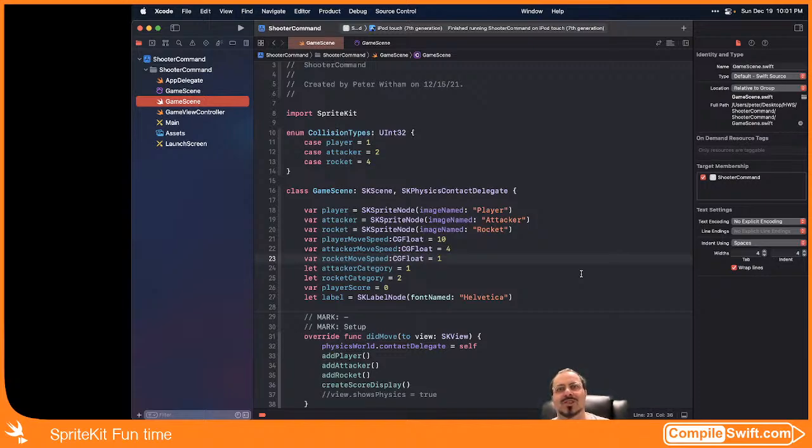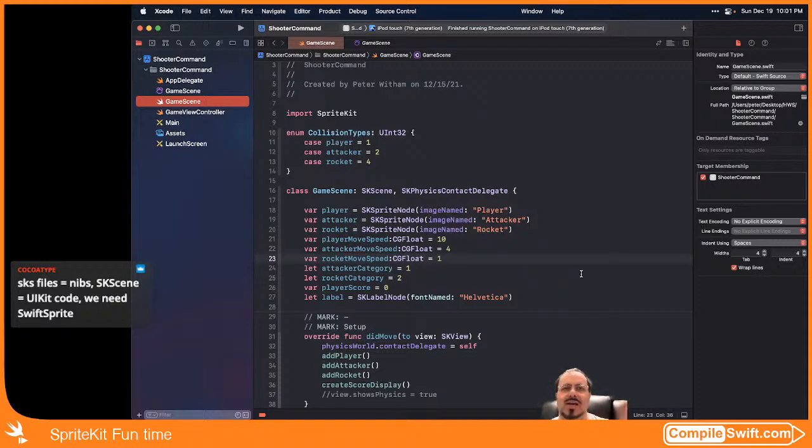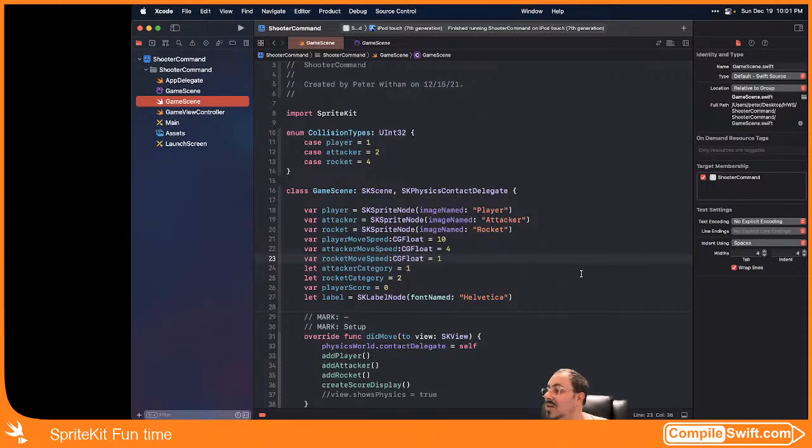It's so much easier to control this stuff with code and know what's going on than trusting that the constraints you laid out in Interface Builder are going to do all the right things, because they never do. SKS files equal nibs. Yes, SKS scene equals UIKit code.